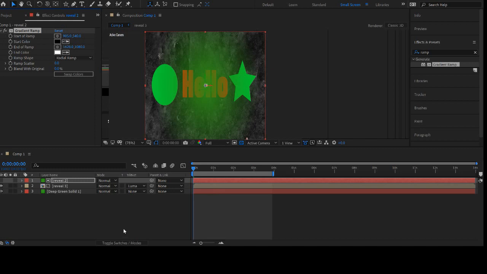So Luma means values from white to dark, and white will be 100% of something, black will be 100% of something else, and 50% gray will be 50% of that. So it can be used for visual effects and transitions as well.